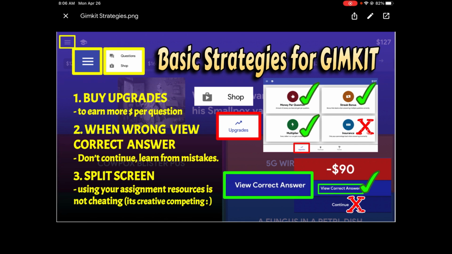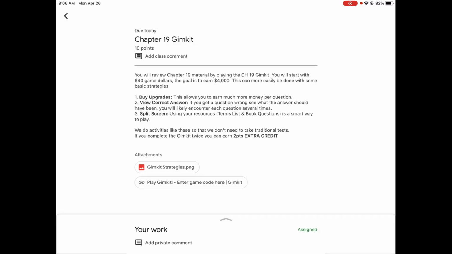But you want to buy upgrades. You want to view the correct answer when you're wrong. And you want to split your screen with your resources, like your Chapter 19 book questions or your terms. If you haven't finished your Chapter 19 book questions, of course, this is much harder to do. This is designed to be done after that. So those of you who don't try to stay on task, a slide per day with book questions, it gets harder to do your work.